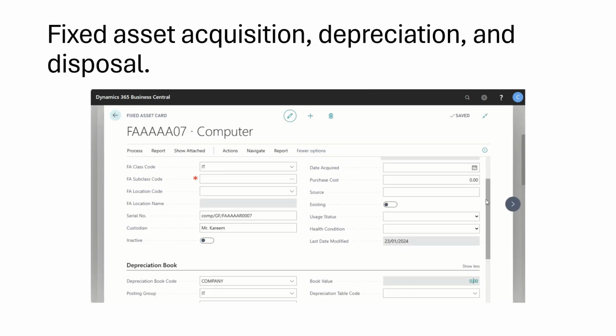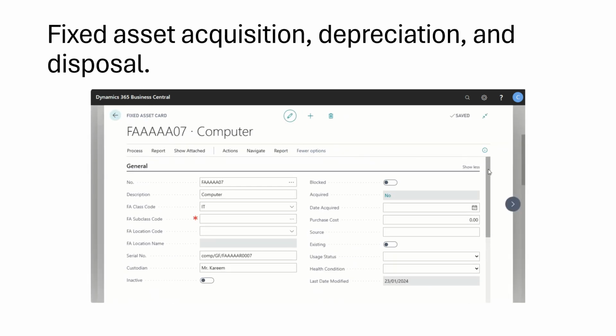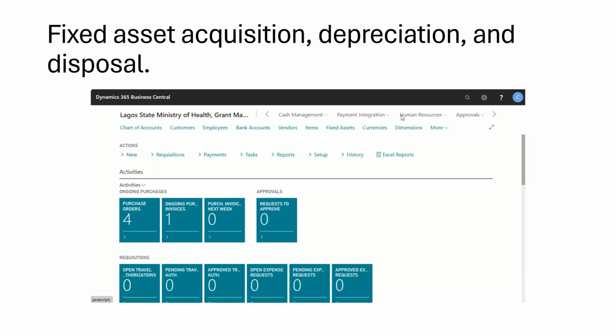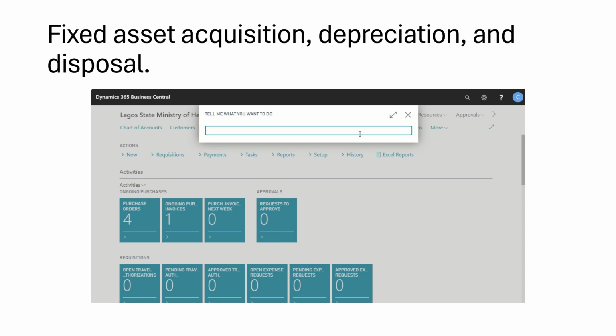So this is the basic thing you need to do to acquire a fixed asset card. You have to create a fixed asset card first, which is this. Now to post the acquisition cost, we're going to make use of a fixed asset GL journal. Go back to my global search, click on it and search for fixed asset GL journal.